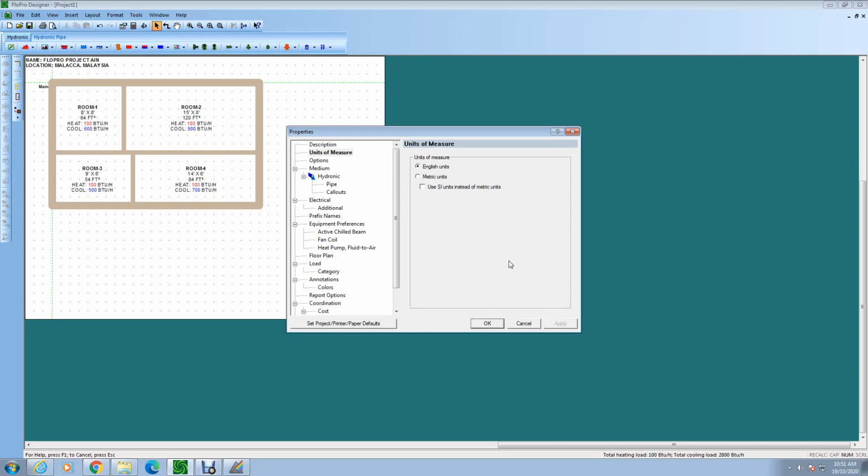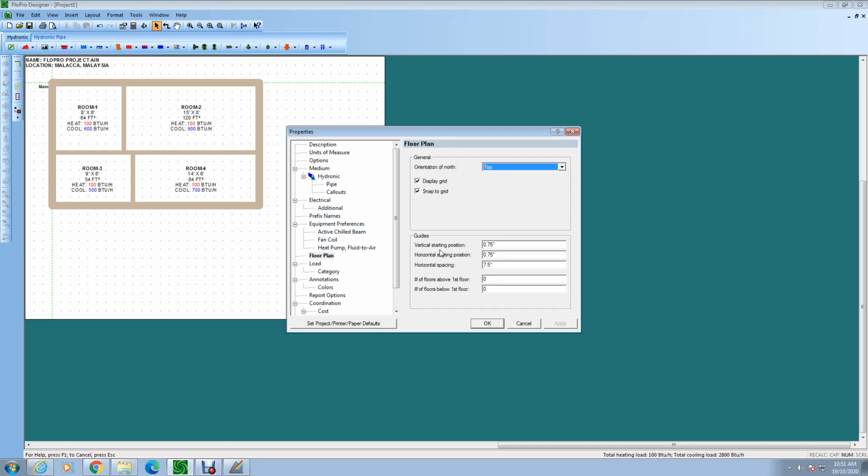Alright, so the next one, we go to the floor plan. So here you can change the orientation of north. If the drawing, so we already have the orientation of our space or of our room. Let's say here the top of the drawing is the orientation of north. Then just click on top. If it's left, then left.